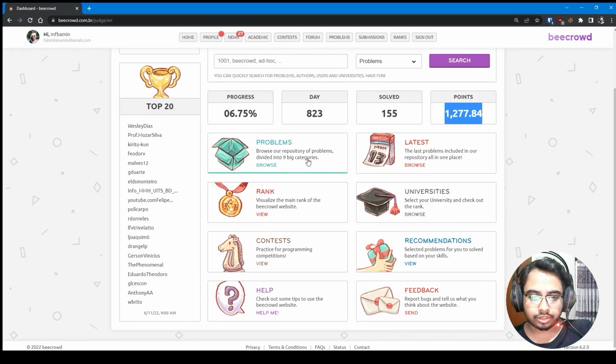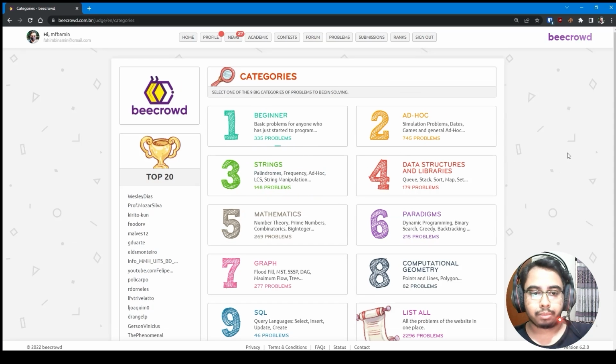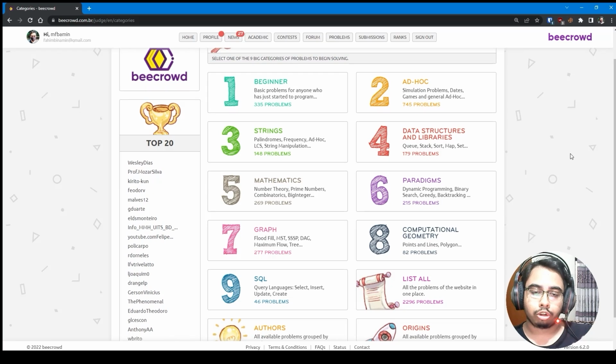Now they have some categorized sections: problems, latest, rank, universities, contests, recommendations, help, and feedback. As we are interested in the problem set, let me simply jump into the problem set, shall we? If I open the problems, here you can browse all of the problems, and they also have some categorized problems which would help you if you are new on this website. First of all, we have some beginner friendly problems. They already have 335 problems in the beginner section.